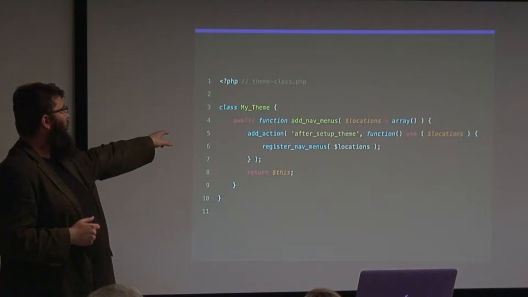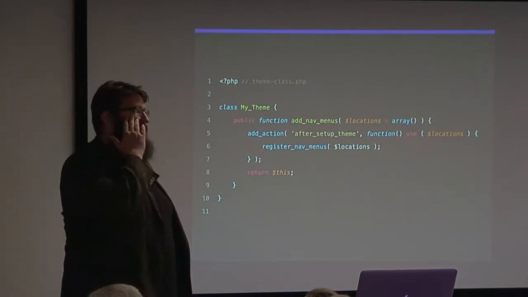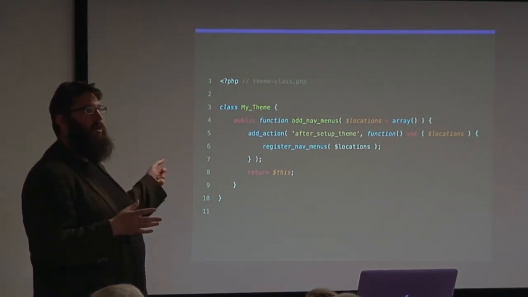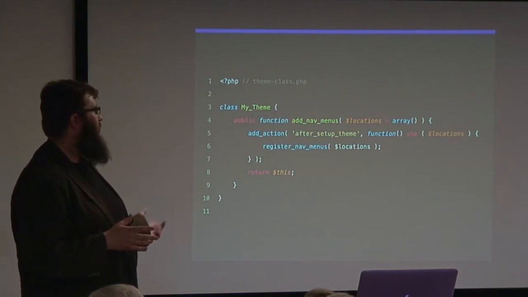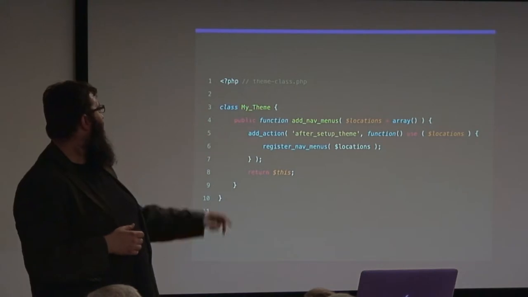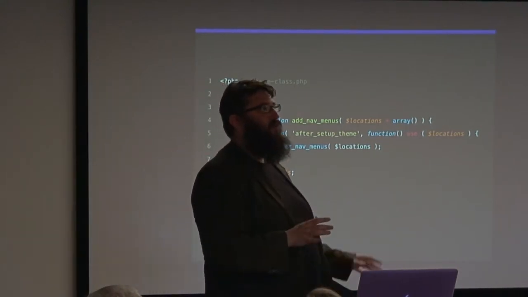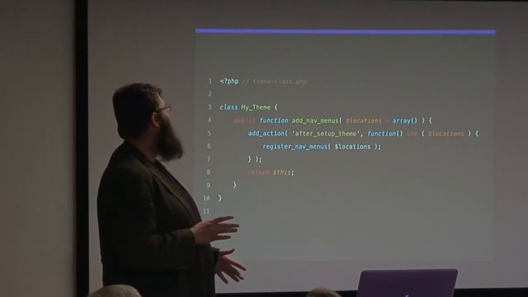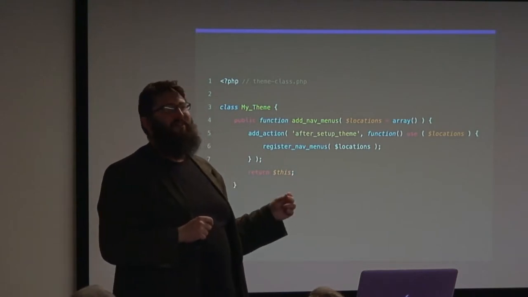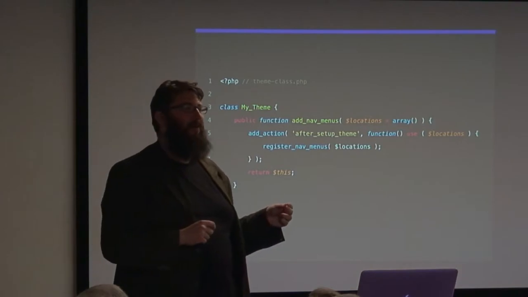Register nav menus, call it right there, so you've already hooked it, and then locations. So now with just a couple of lines of code that you can reuse on anything, you can just copy and paste this file in. You can have theme, little arrow, add nav menus, and that'll just always work with way less code and way less surface area for error, because you don't have to remember when you're doing it: is it after theme setup or after setup theme? I've messed that up more times than I can count.